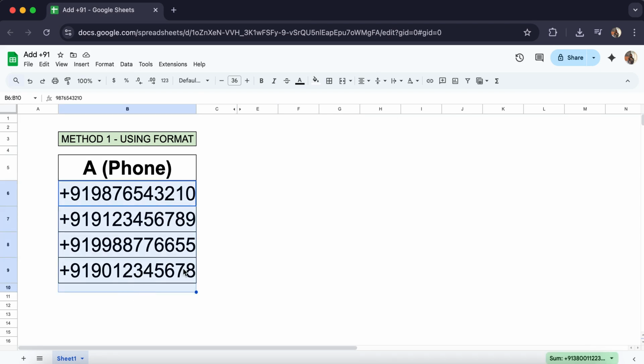So if you type 98765432210, it will display as +9198765432210 automatically. From here on, any number you type into those formatted cells will display with the +91 prefix.